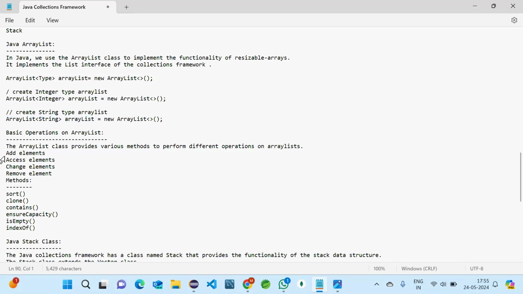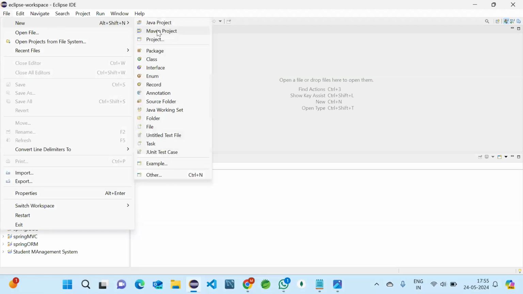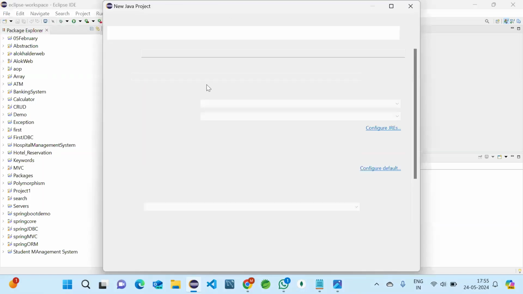So the operations we are going to discuss now are add elements, access elements, which means accessing particular elements from the ArrayList, change the value of elements, and remove elements. We'll discuss this in Eclipse. Let me open my Eclipse and I will create a project for today. Till now the theory is understandable, right? So now we'll do an example, then we'll get everything.